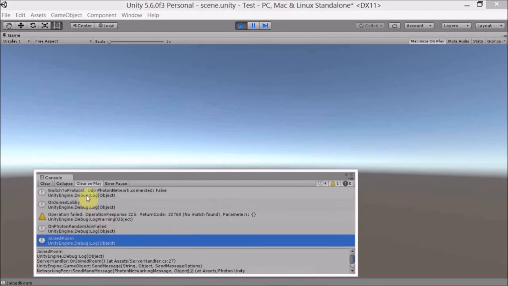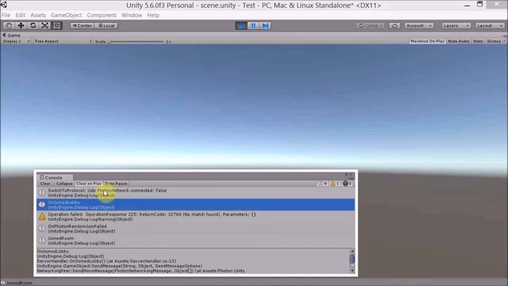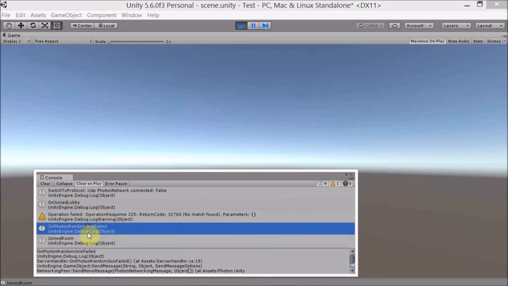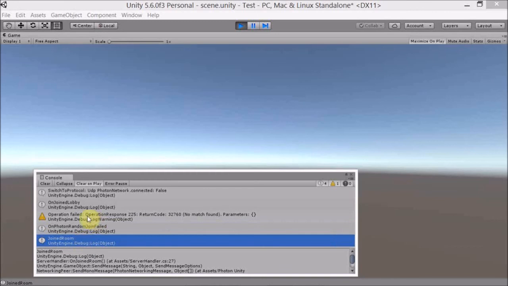There you have it. We join the lobby, connecting to the server. We failed to join a room. We then joined the room. After we failed to join the room, we created the room, and then we joined it.